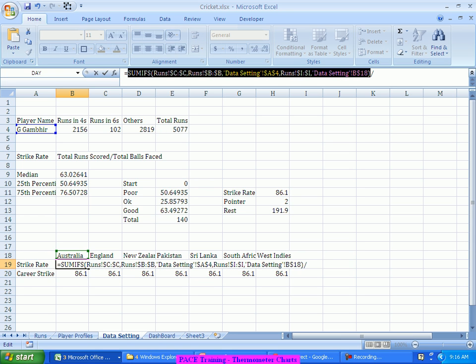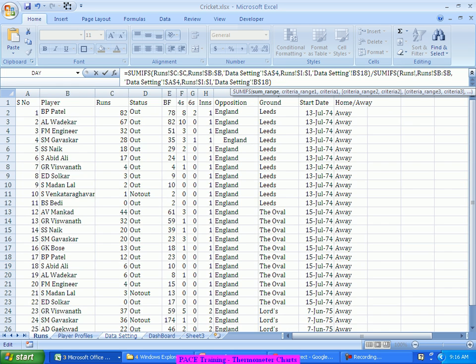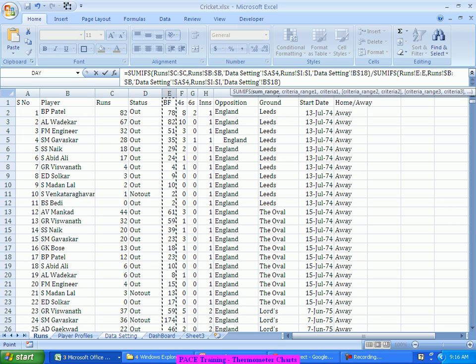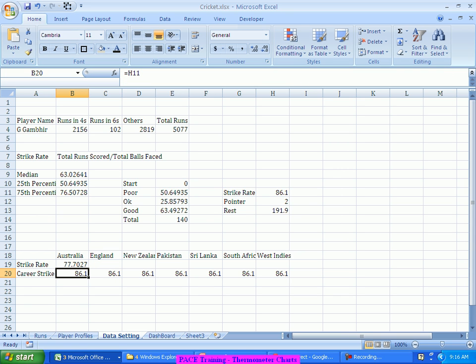So I can simply copy this formula because most of it would be reused, except that instead of adding the runs, I would add the balls, which means only this column I would simply change. Instead of C column, I would point it to E column, which contains the balls, with obviously the required dollar. And I multiply this by 100 to get his strike rate against the country Australia.